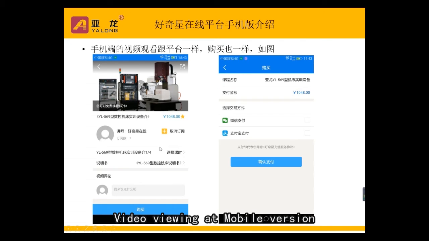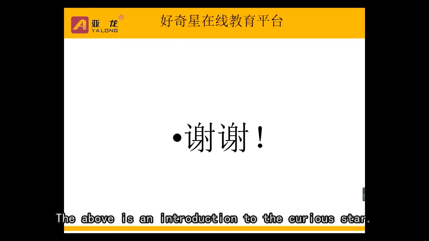Video viewing on the mobile version is the same as on the platform. The purchase is the same. The above is an introduction to Curiostar.